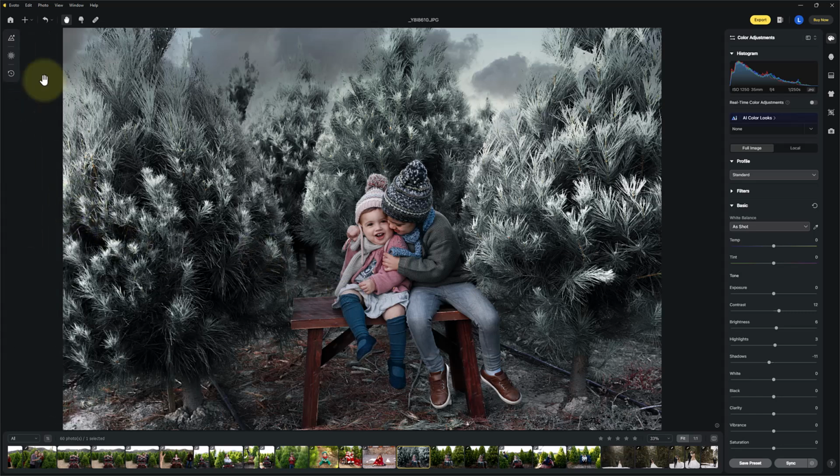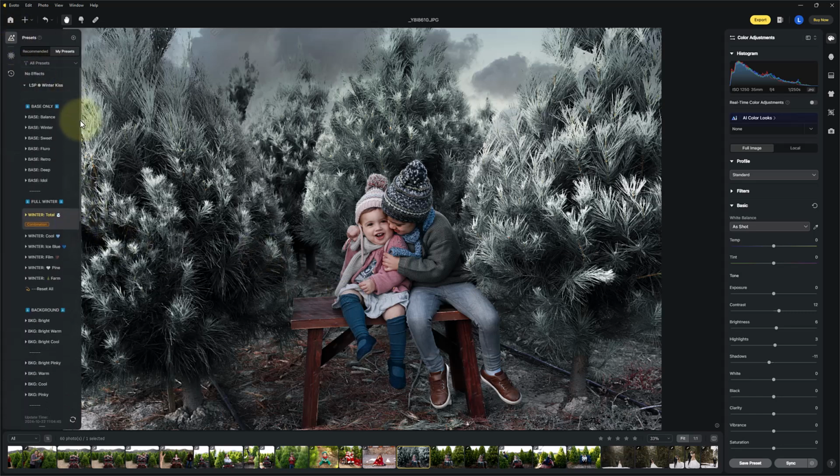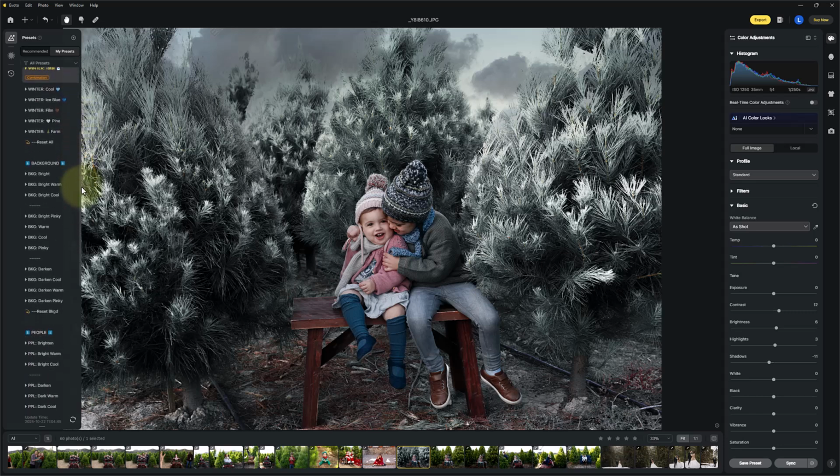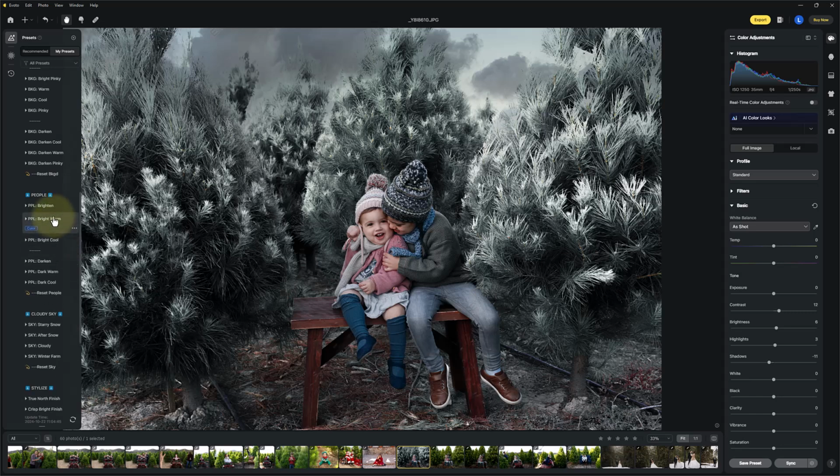For that one, what I might do is scroll down to the people section, and I think we're just going to warm the people up a little bit here. Some of these are sliders. If you get the blue kind of slider underneath, you can slide the strength of this. So I'm just warming them up a little bit there. So there is one very, very wintry edit.